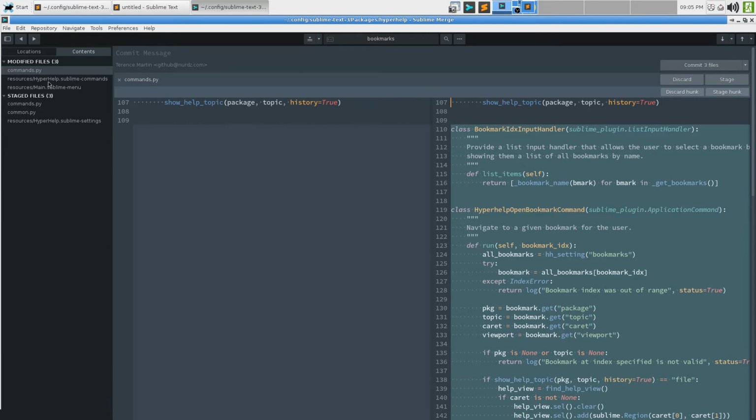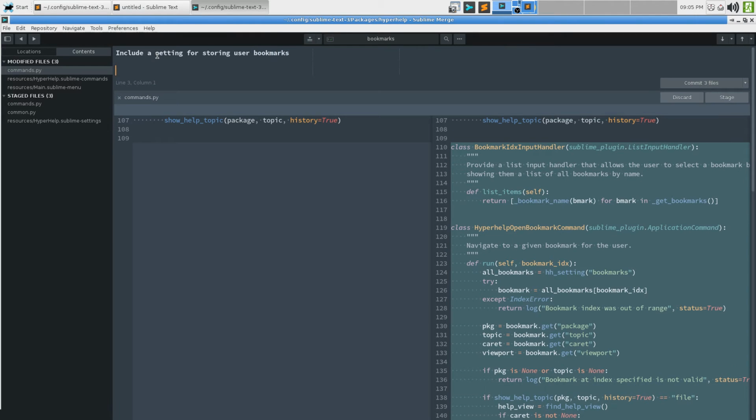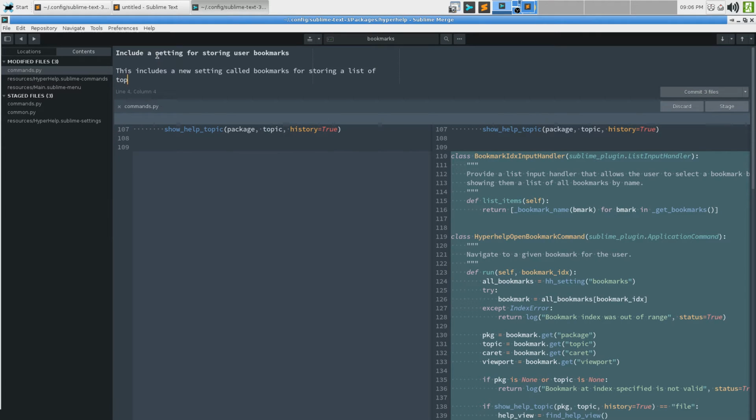And now, okay, that's the command we haven't added yet. And this is literally the command we haven't added yet. So let's go up here and say include a setting for storing bookmarks, user bookmarks. This includes a new setting called bookmarks for storing a list of topics that the user has decided to bookmark.